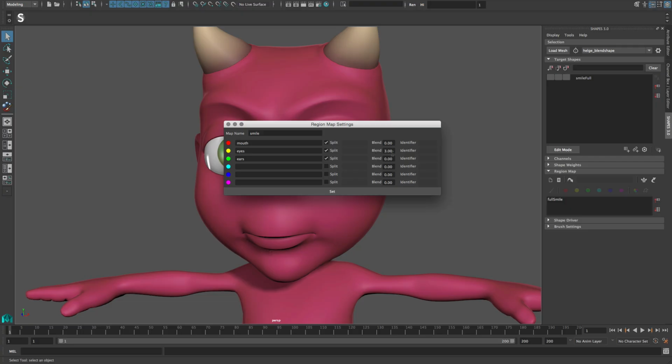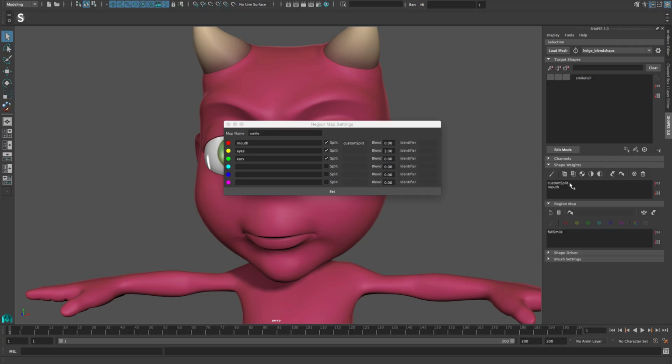If you like to add a custom identifier, left-click the identifier field and choose the one you prefer. If the split should not be performed in a linear way, but based on a custom weight map, left-click the field to the right of the split checkbox and choose an existing weight map from the list. To finish setting up the region map, press the Set button.